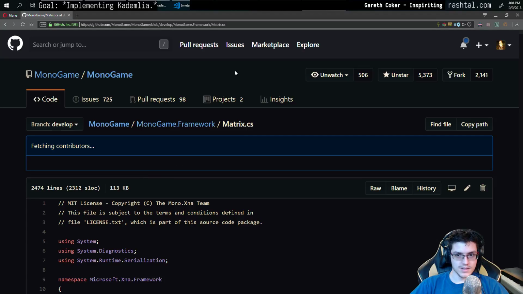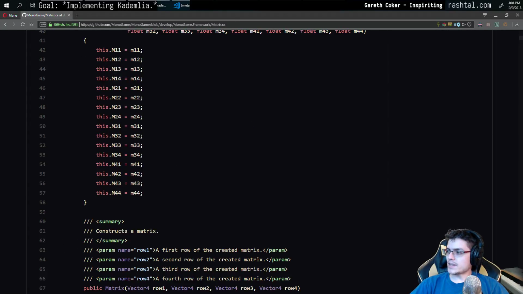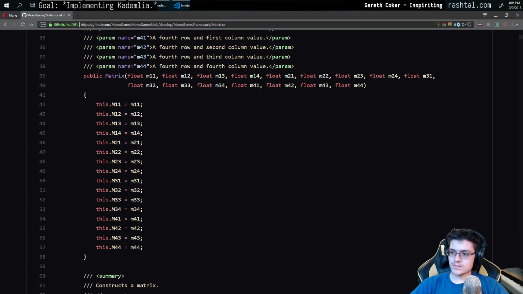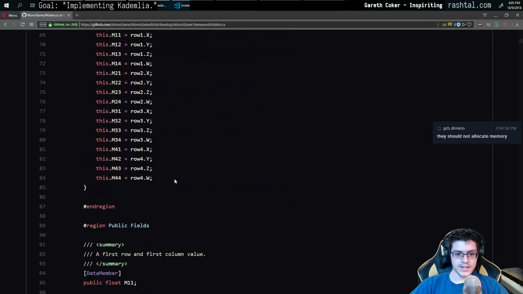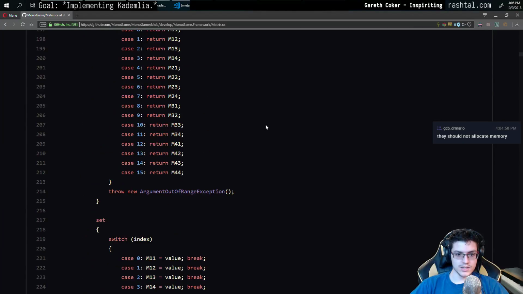Oh, something's gotta be using my computer because it's super slow. Yeah. If we look at the matrix, it's most likely going to look really similar to what you did. Okay, something's taking my whole computer.